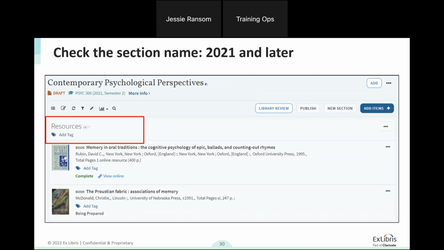So if you do find that your Alma reading lists have that generic section name, open a support ticket, and we can try to find a way to help you update them in bulk. I also want to say this is a one-time process, so you will not need to do this moving forward. Moving forward, all lists will have "resources" as the section name.